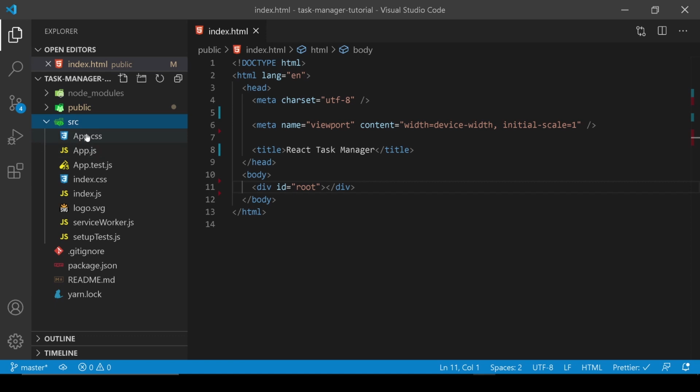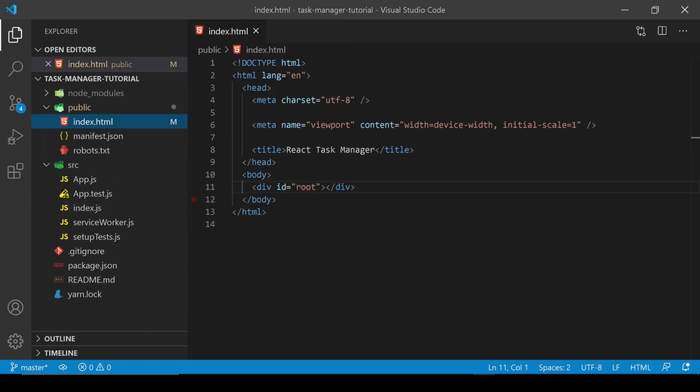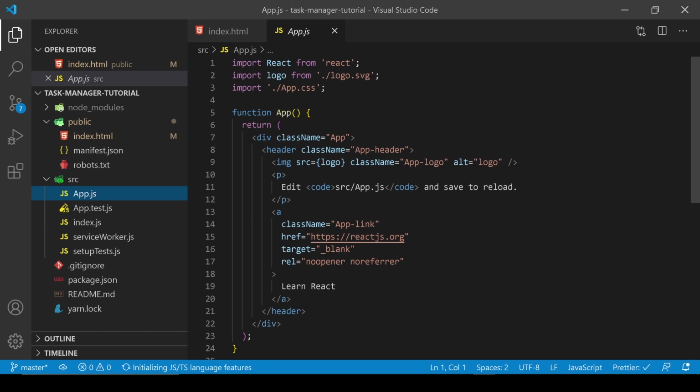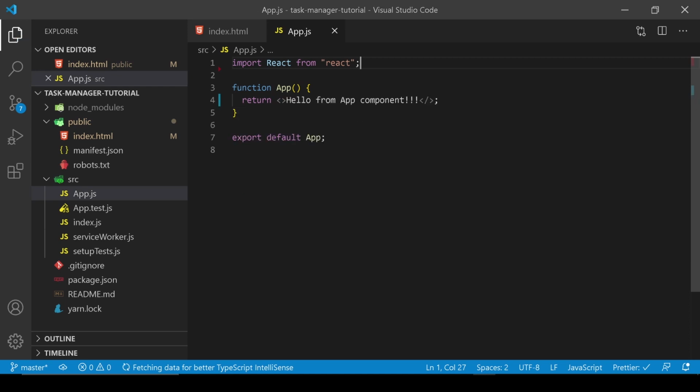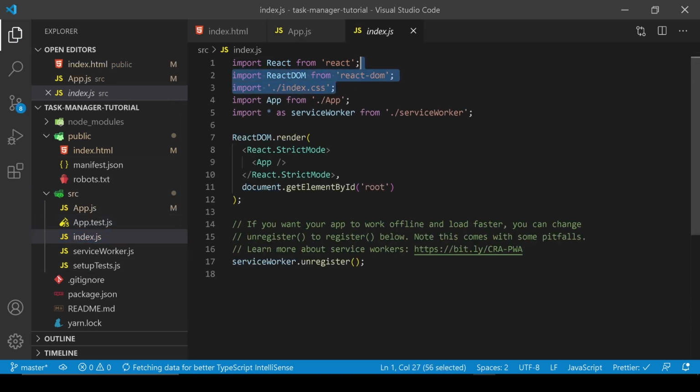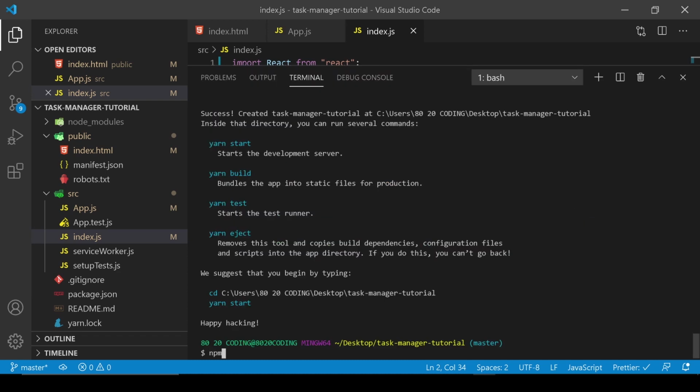Let's open the source folder. I'm not gonna use CSS, app CSS, index CSS, logo, so I can delete them. All right, so let me delete this. Let me create the React fragment instead, and hello from app component, so I can see it's rendering right. Okay, let's delete those. Let's save. In index, I'm gonna remove index CSS, because we deleted this one. All right, let's save, and now let's open terminal, control tilde. Let's start the server, npm start.